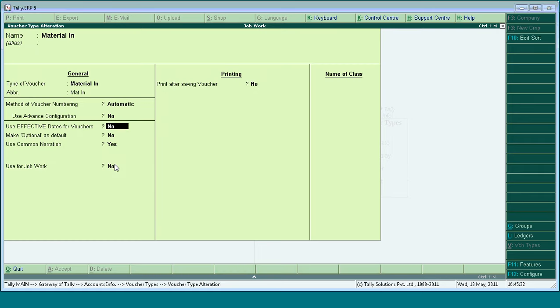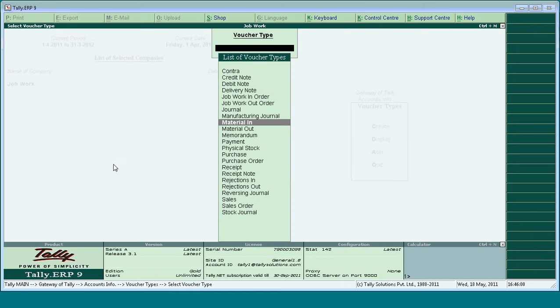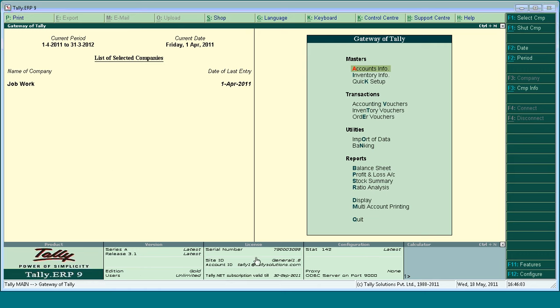Here I will say first option is yes, second option is no, and allow consumption I will say yes. Now allow consumption is one more behavior provided by Tally, where the consumption of raw material which is sent to the job worker will happen automatically. So we'll activate this particular option and we'll see in the transaction how it is behaving. Okay, I'll say yes for the second option. Accept. Done.